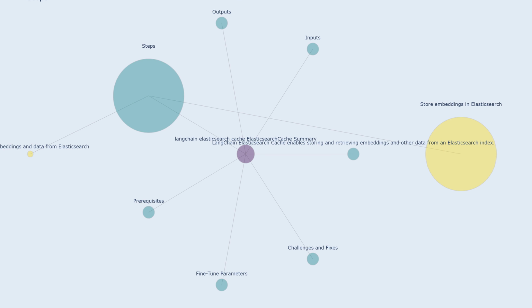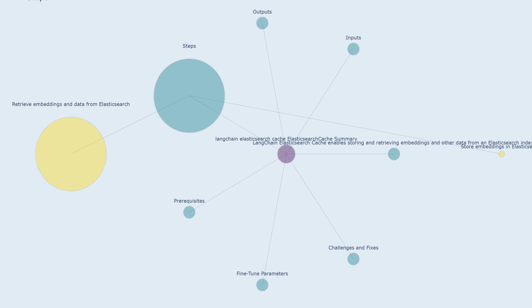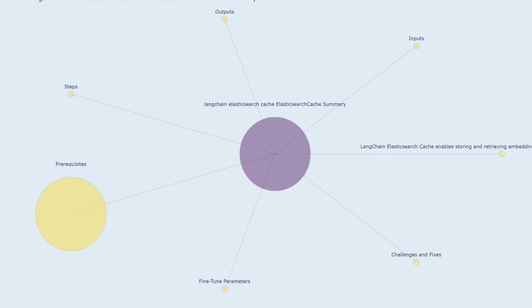Steps. Store embeddings in Elasticsearch involves adding the embeddings to an Elasticsearch index. Retrieve embeddings and data from Elasticsearch is the process of fetching embeddings or other data from an Elasticsearch index in response to a query. Prerequisites.